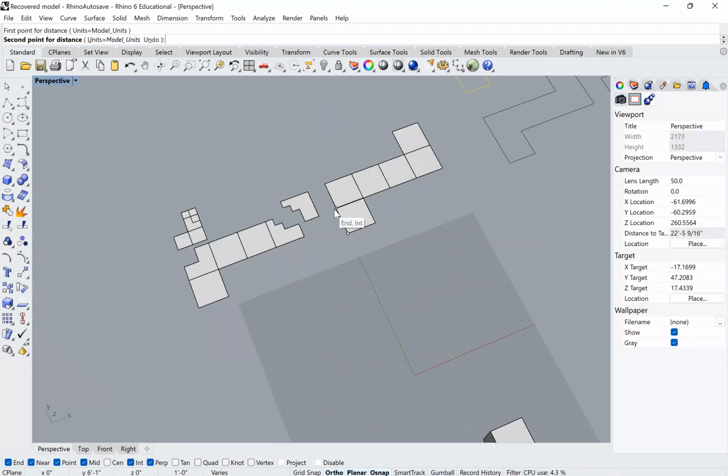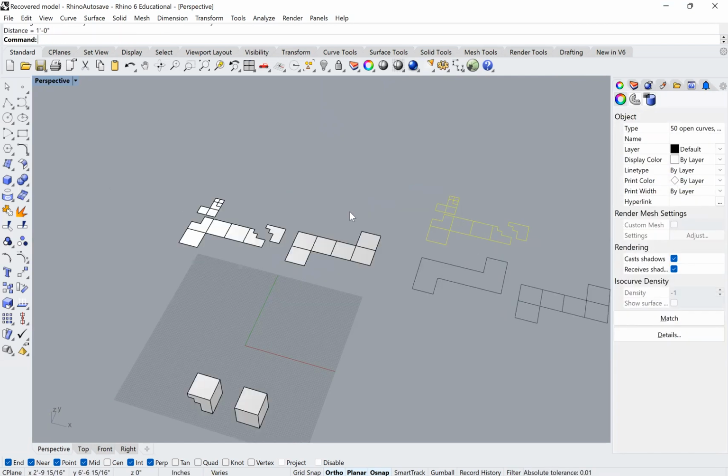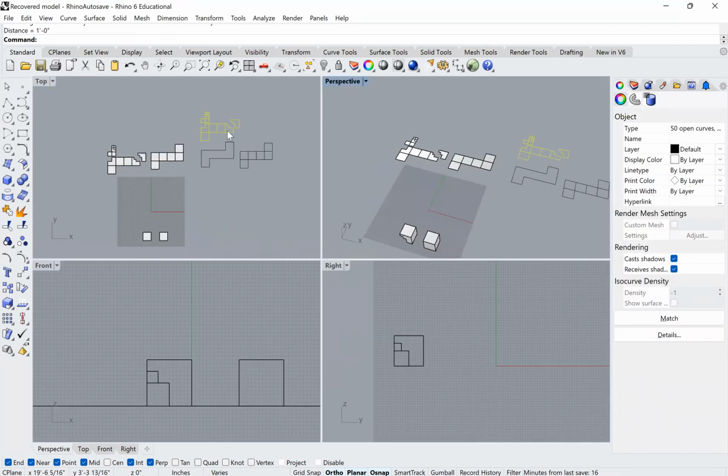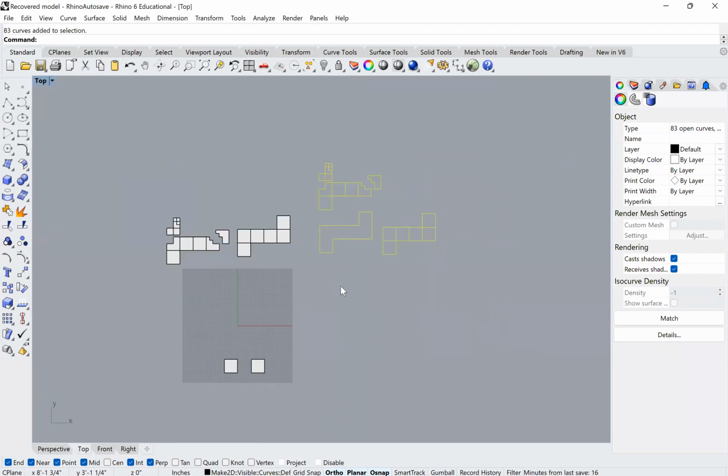So 12 by 12. So when I make 2D from top view, now I have templates that are the same size as this. So now if I go ahead and print these to scale, then I will be able to make a 1 foot cube out of paper. Okay, so now we're on to the next step.